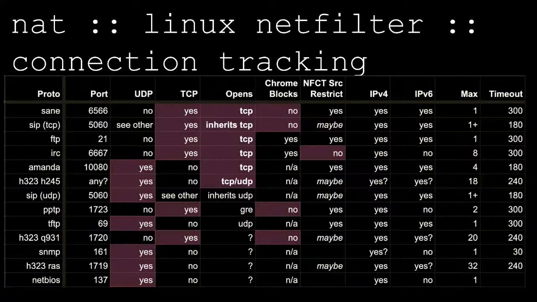The first thing I did was I made this spreadsheet. This spreadsheet is all the application level gateways that Linux supports. So it has SIP, FTP, IRC, some stuff I never heard of, like Sane, I think is a backup service. Amanda, I don't know what that is. And some other VoIP stuff like H323.